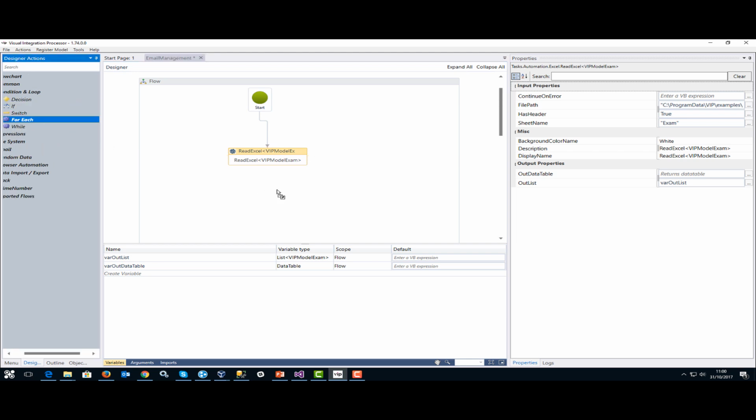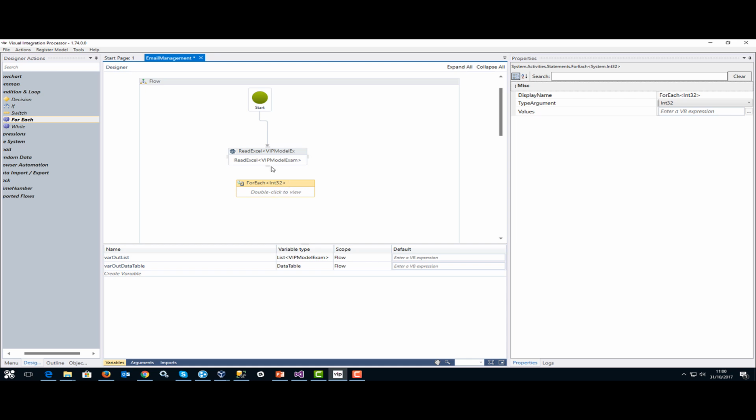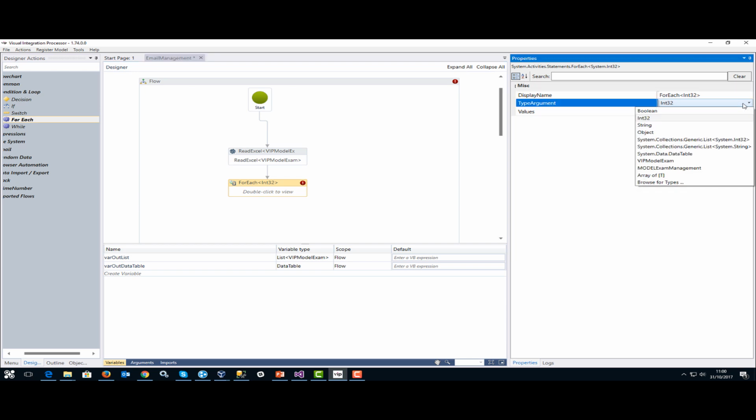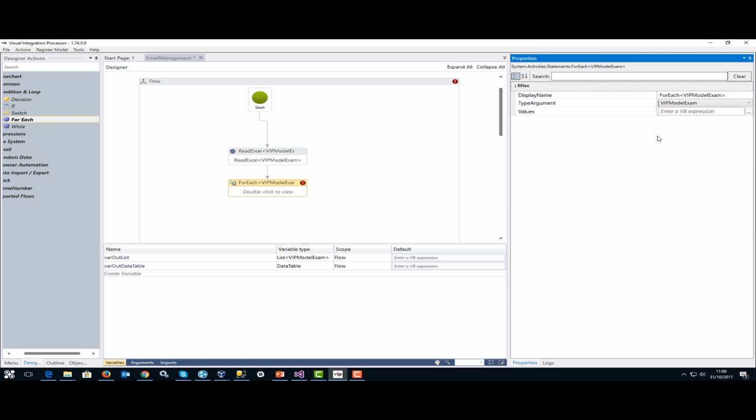We're going to drag our for each onto here, just join it up. It'll immediately go red because there's something wrong with it. Now the type argument's important here, and what we're going to do is just say model exam, VIP model exam. Now that's come in automatically. You could browse for types, but usually they appear in the drop-down list for you automatically there.